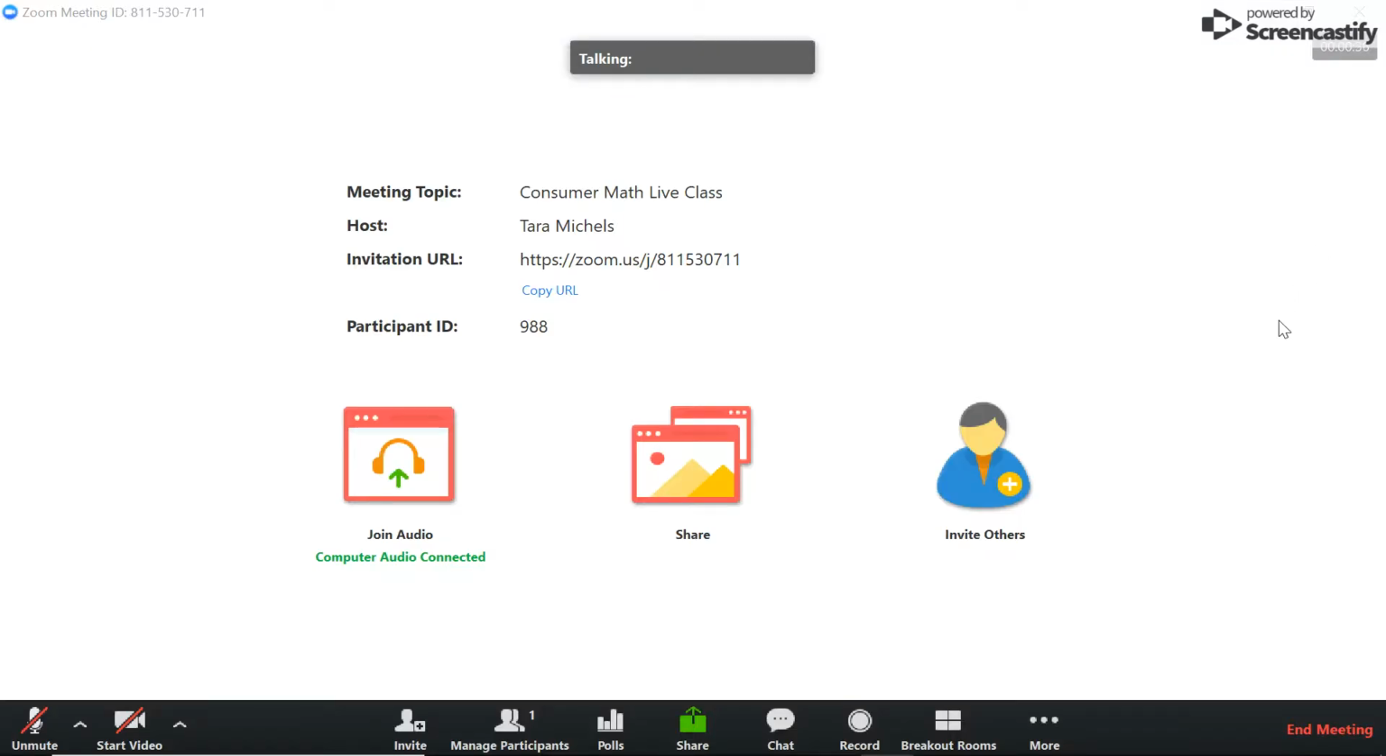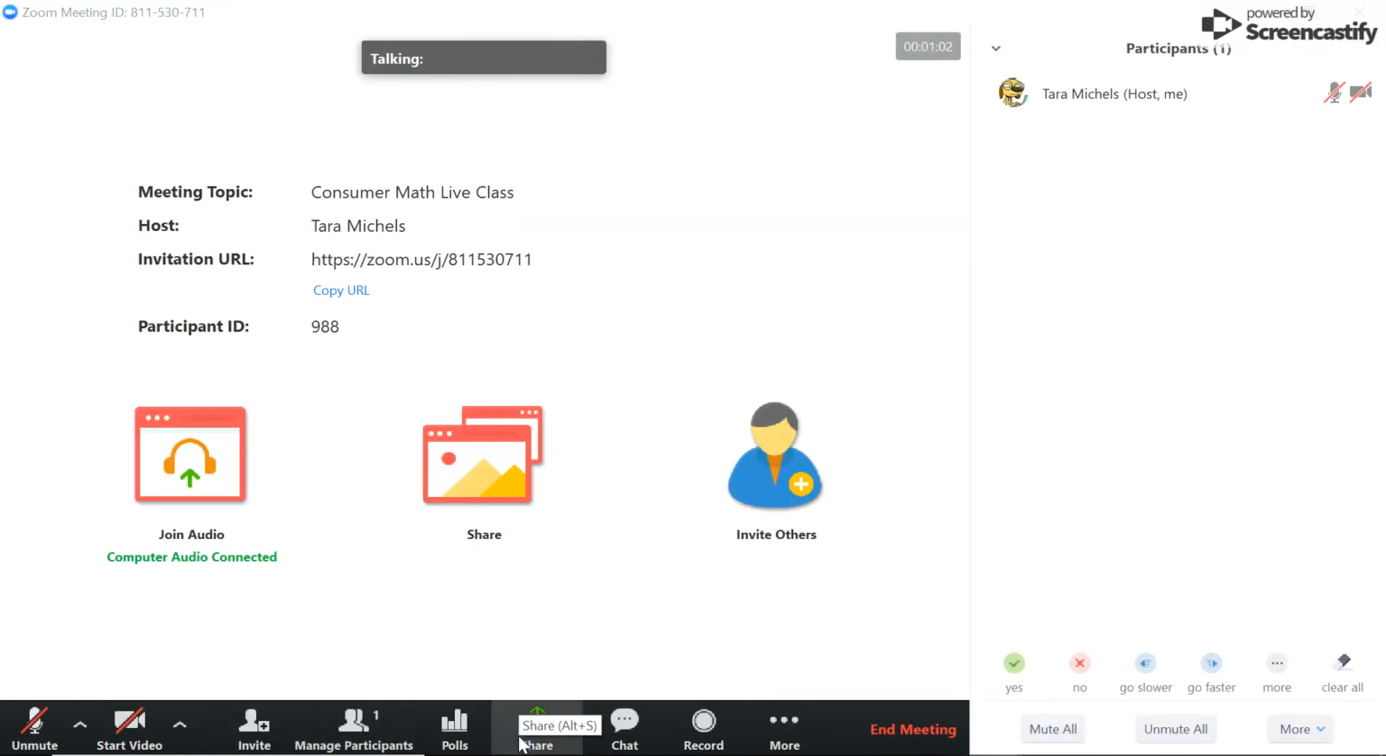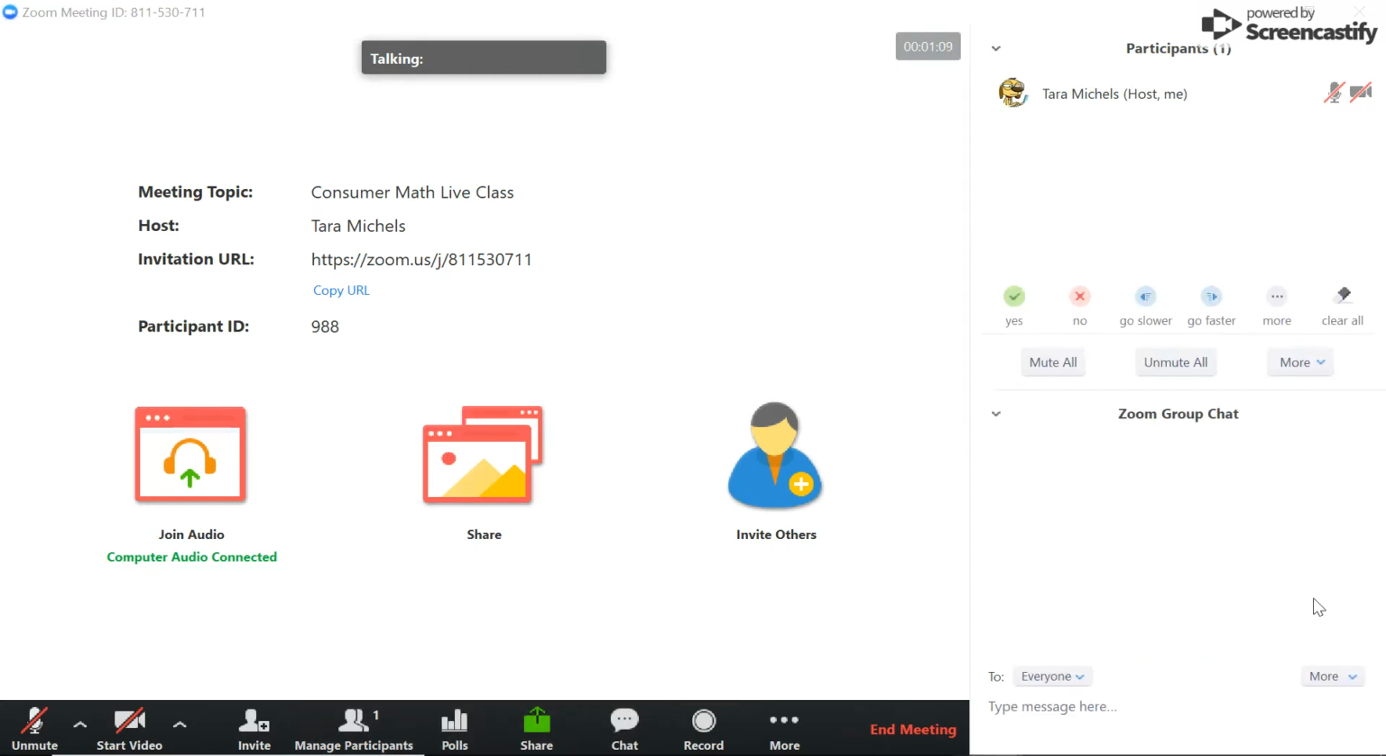Once you enter your classroom, it will open similar to this. One best practice would then be clicking on Manage Participants to get your participant tab to open, and then clicking the chat to get your chat to open.